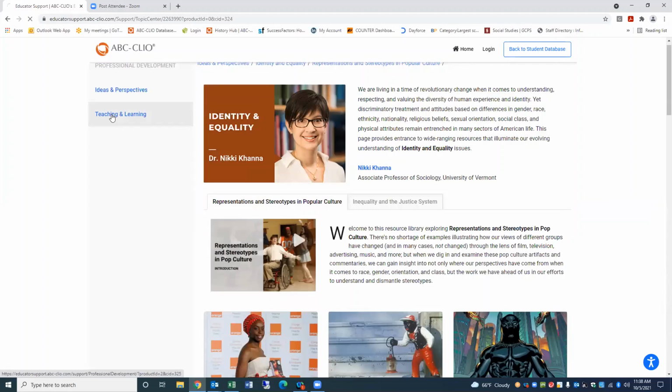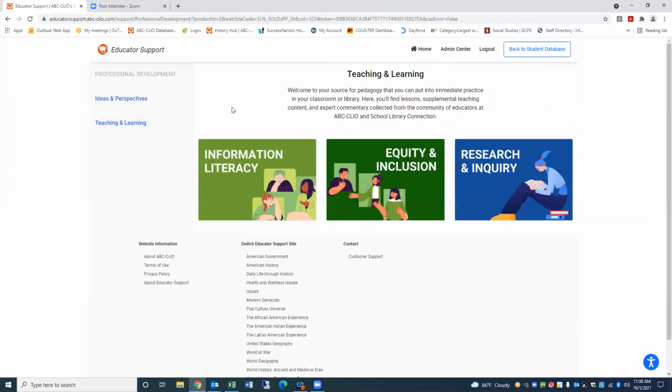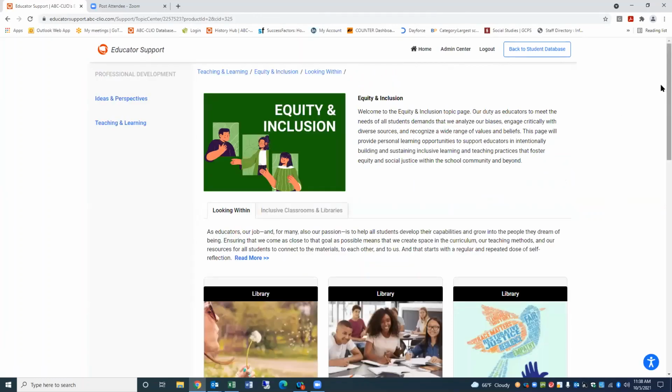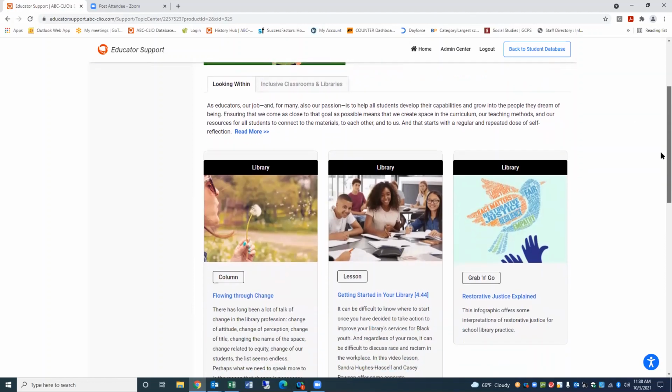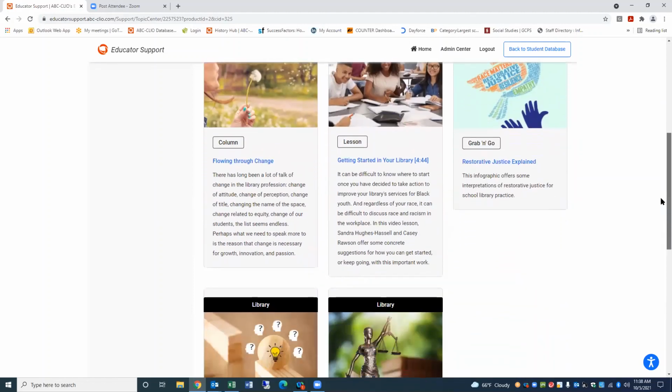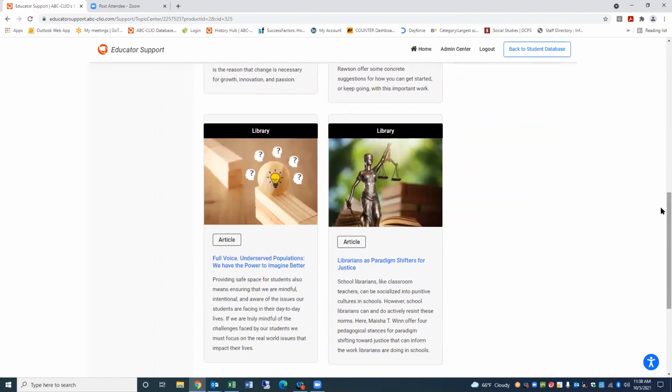In the teaching and learning section, we have materials for you related to information literacy, equity and inclusion, as well as research and inquiry. If I click, for example, into equity and inclusion, you can see that we have materials for teachers, but also for equity and inclusion issues, not only within the classroom, but also within libraries as well. Just to scroll down again, we have lesson planning, as well as additional articles.